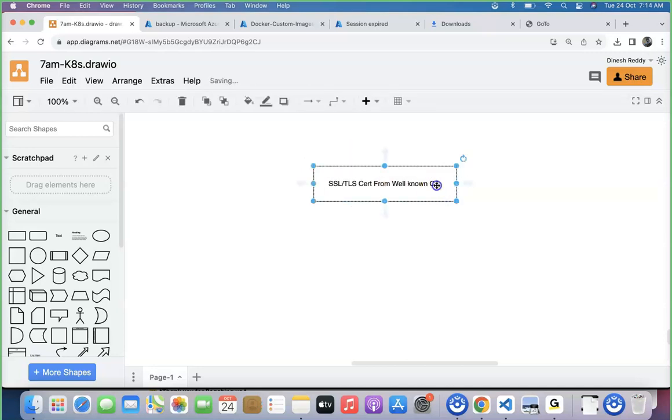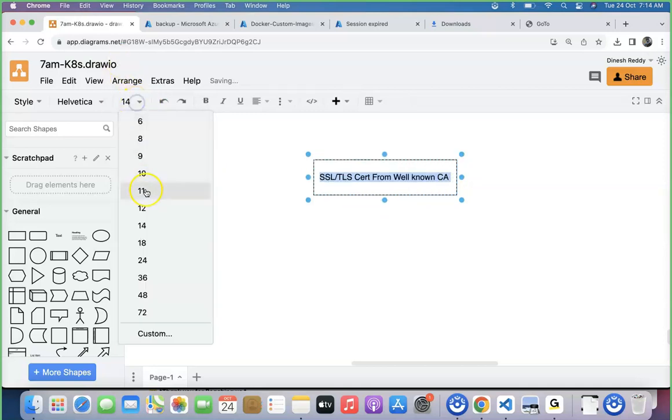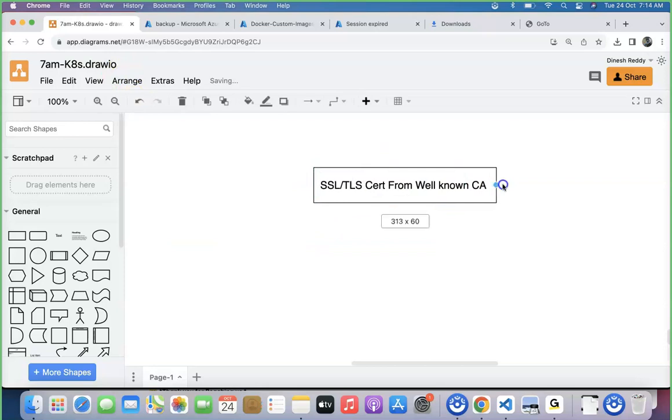So this is exactly what we should understand. Whenever you're generating a cert using a well-known CA, we need to understand the process. What process we need to follow is very important. Let's understand the process first, so that we can generate the certs in real time also.